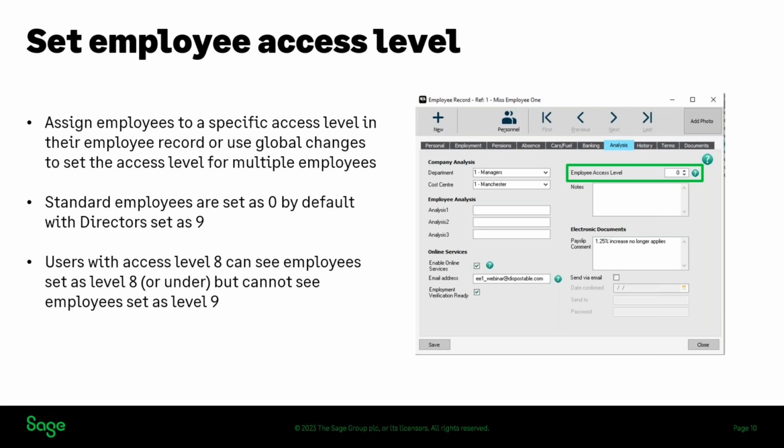Directors are always automatically set as level 9. So that's what their default access level is set as. But of course, you can amend that to anything. And as I mentioned earlier, users with access level 8, we've used in this example, can see employees set as level 8 or under, depending if you've ticked that box or not, but they'll not be able to see anyone set as level 9. If you haven't ticked that box, it will be only anyone set as level 8. So that's the employee access level section.